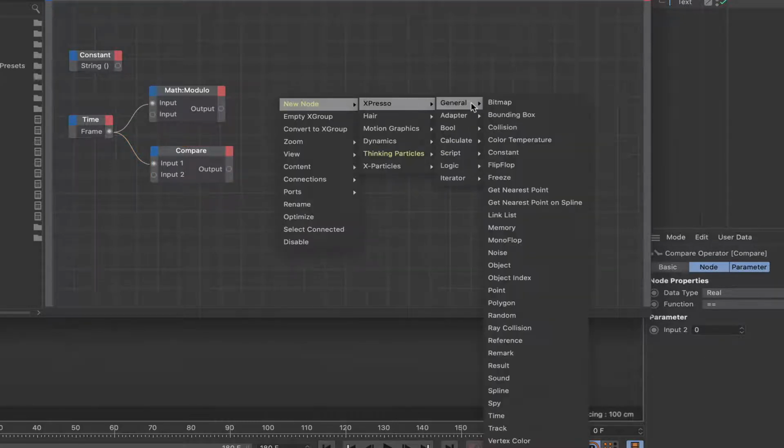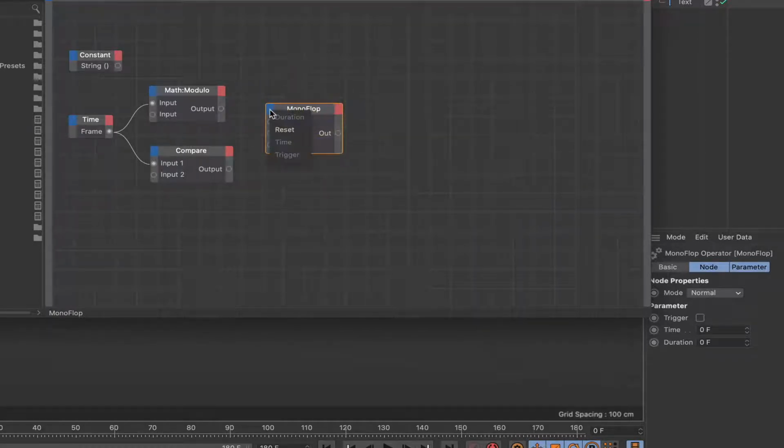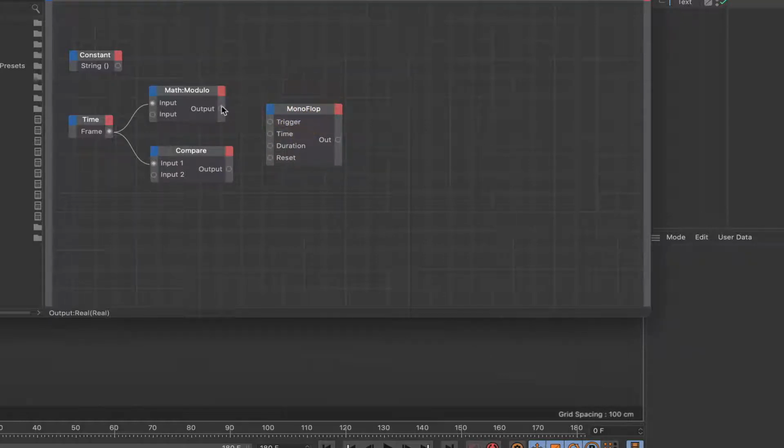So let's get the monoflop, our best friend in many ways. Get that in. Such a versatile node, this one. Give it a reset on the left-hand side there. And we can plumb the modulo into the trigger. And we can plumb the compare into the reset. So when we're at 0, we're going to reset the counter. That's what we're going to be doing there.